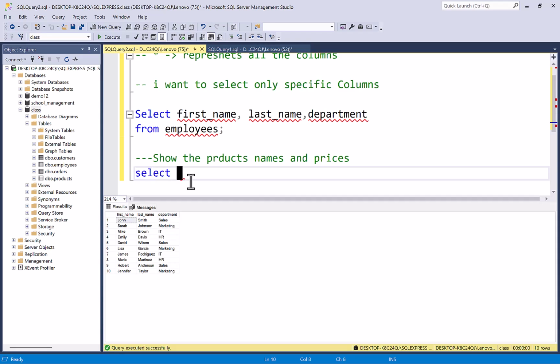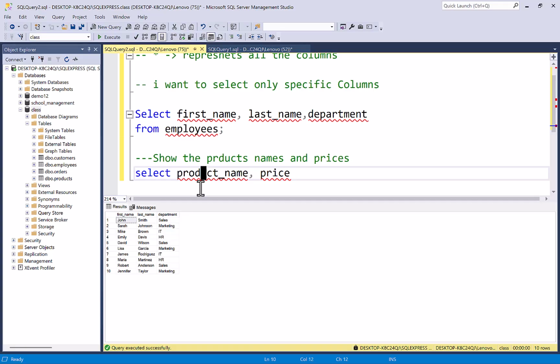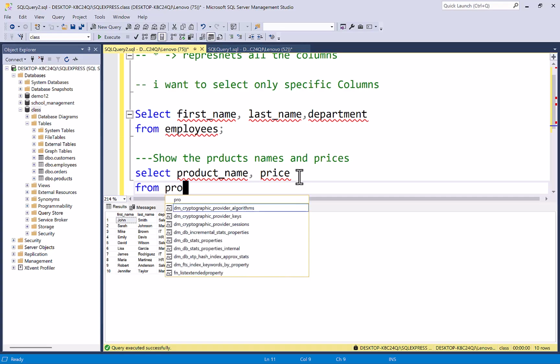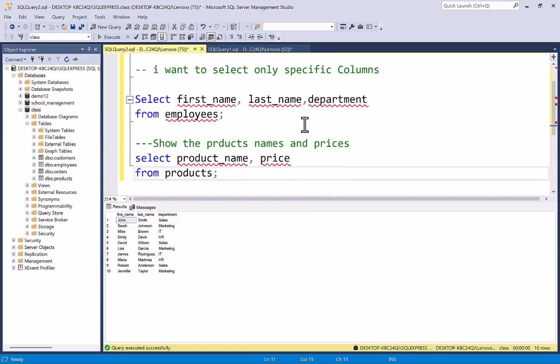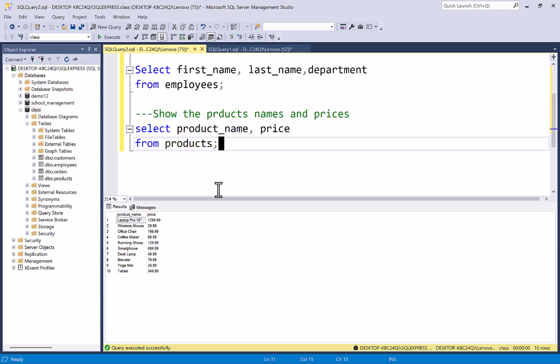Select product underscore name. The column name is product underscore name out there. Okay, I will show it to you. And price. This is the name of the column. From where? From the table called products. Okay. Now let me run this query. Execute. See, it is showing me only product name and price.